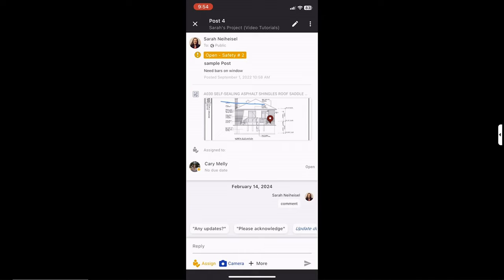The last thing that I can do is, as someone who's assigned to this post or someone with the permissions to edit the post, I could actually even tap on Carrie's name and change her status from open to resolved or closed. Again, resolved would mean she's completed her assigned action. Closed would mean that someone has verified that action to be complete and we don't need her to perform any further action. Once all individuals on a post are marked resolved, the status of the post will change to resolved. And once all individuals are marked closed, the status of the post will change to closed.